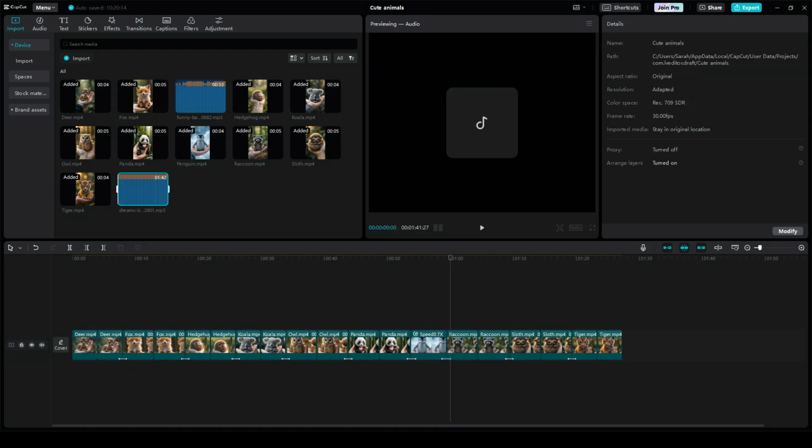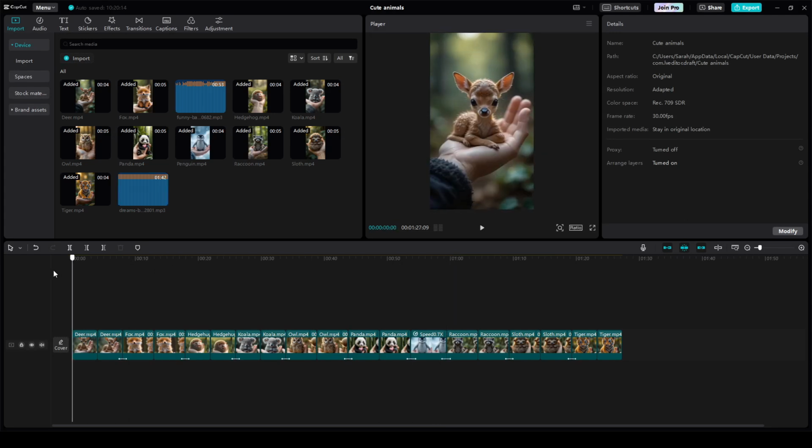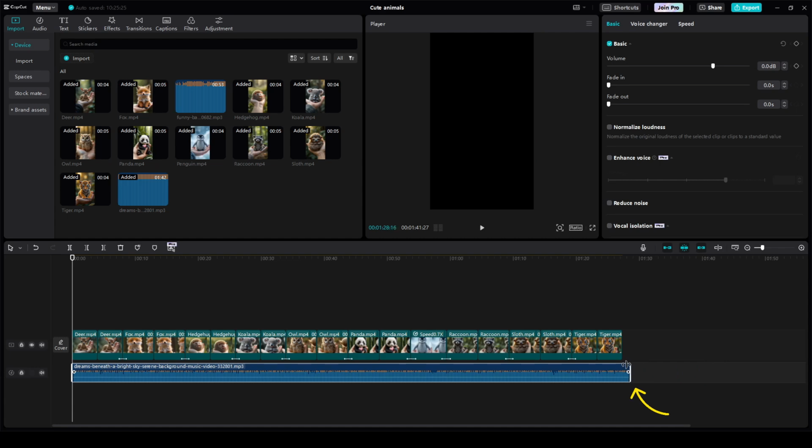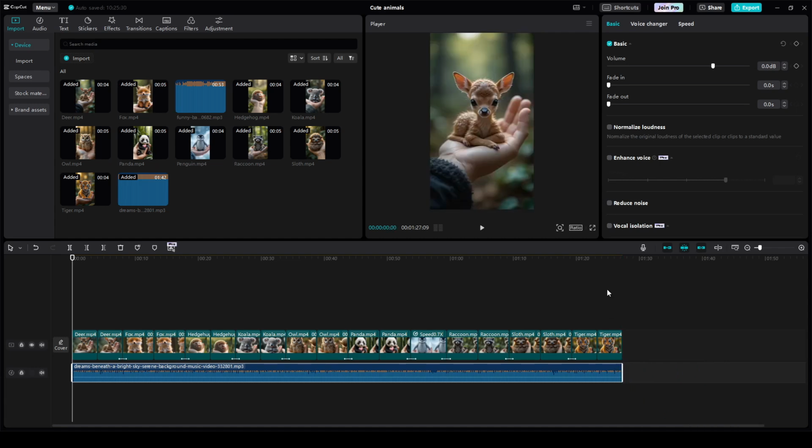Now it's time to add music to our video. Place your cursor at the beginning of the timeline. Then click on the plus sign on the music you want to use. I then shorten it so it ends when the animations stop. You can add a fade in or fade out to the music for a smoother transition. And then we are done with our video. Super easy, right? Now, let's watch the final result.